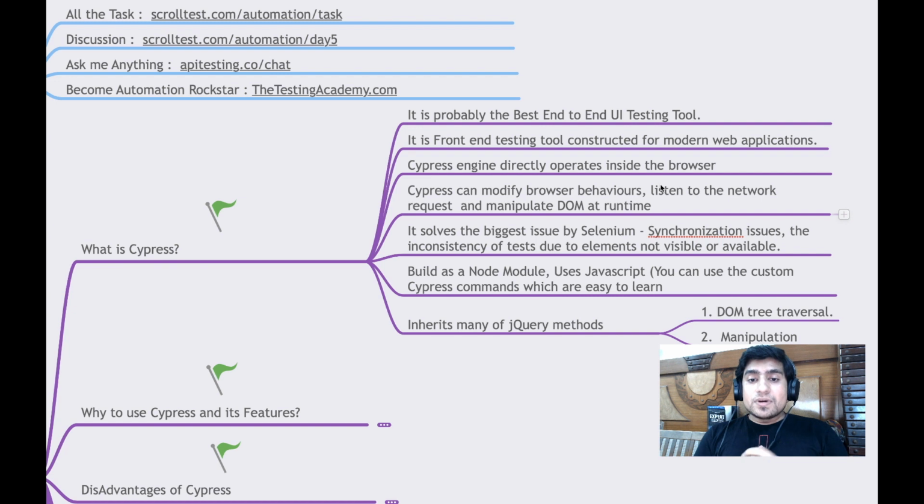So again, the Cypress engine can directly operate inside the browser, so that's why it's very helpful, right? Cypress can modify the browser behavior, it can listen to the network requests, as well as manipulate the DOM at runtime. So it's an automation tool that can do lots of different stuff, and it basically runs inside a browser. I'm going to explain how Cypress looks in that case. But again, it can behave as a user interaction, as well as manipulate the network calls, as well as manipulate the DOM elements, right?